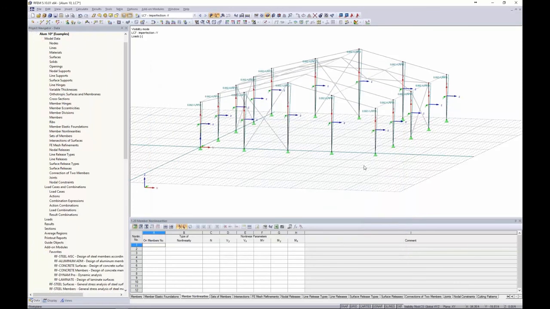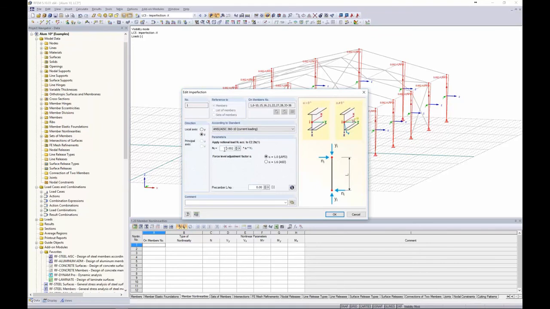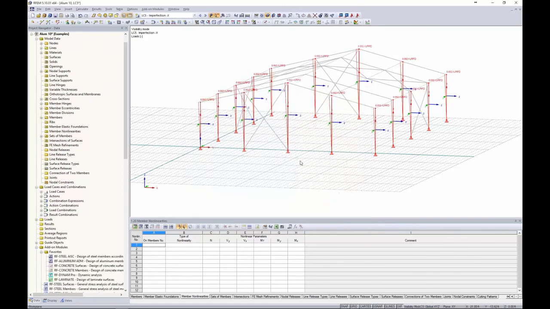Okay, so going back to RFEM, we use our drop-down box here to select imperfection negative X. Remember, it copied the same imperfections. We have it in the same direction, so we need to account for the negative out of plumbness now. So how do we do that? Well, we can highlight all of our members. We can double-click on this imperfection, and we simply put a negative in front of our 0.002. It's as simple as that.